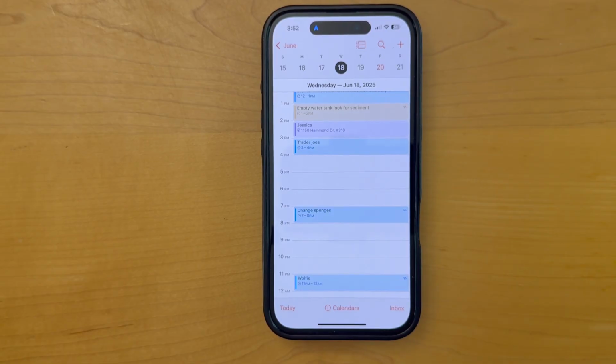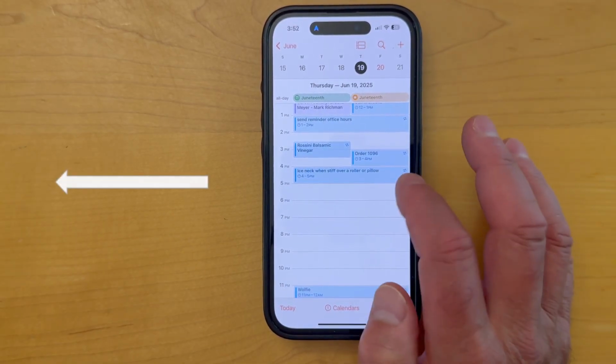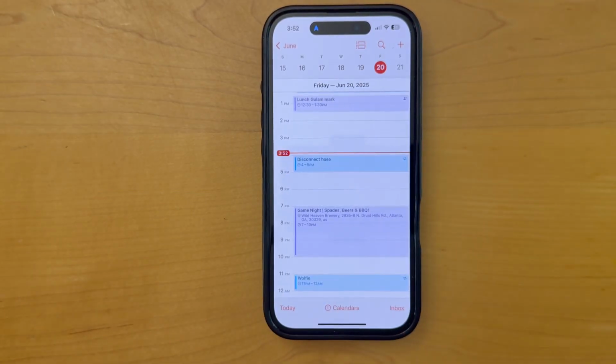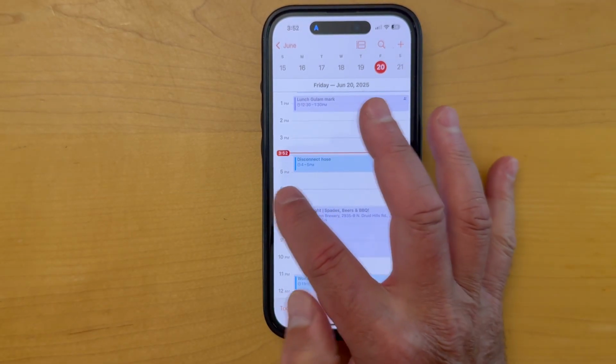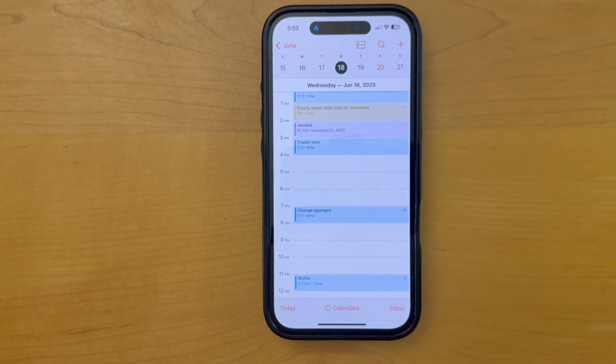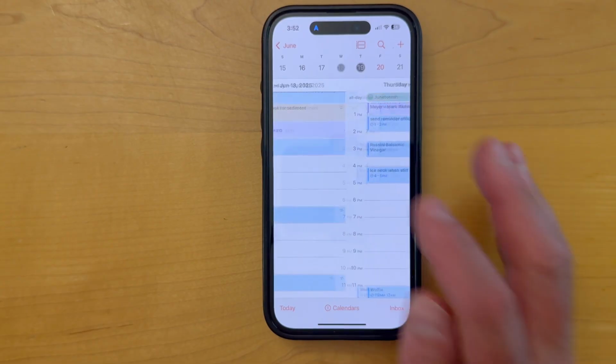I can also swipe left and right. And if I swipe left, I'll move to the next day. And I'll do that again. I'll put my finger somewhere in here and just swipe to the left. And if I swipe right, I'll get to the previous day. This is a very important action because we often swipe to the left to get to the next step.